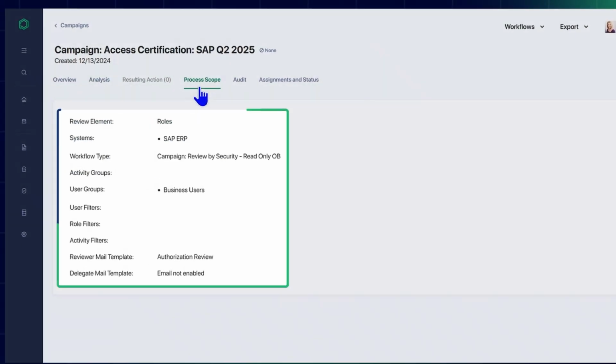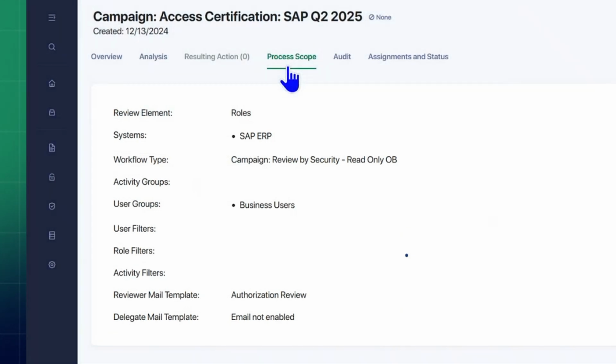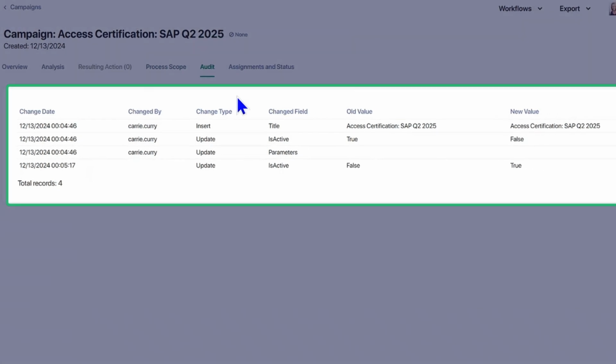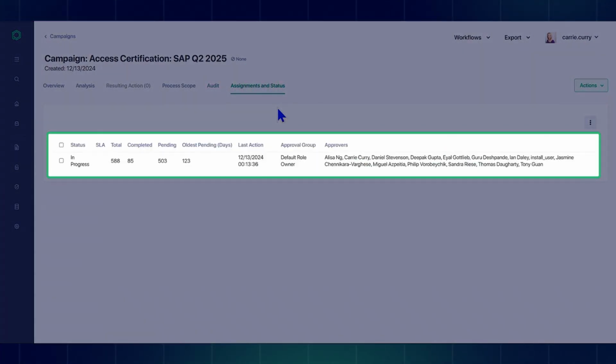Next, the Process Scope tab shows which processes are in scope for this campaign and what workflows will be triggered when reviews take action. The Audit tab provides a full history of the campaign, when it started, what's inactive, and who made changes. Each update is logged, showing both the old and new values for audit and compliance purposes. Finally, the Assignment and Status view shows all campaign approvers, their progress, the total number of pending items, and how long those items have been awaiting review.